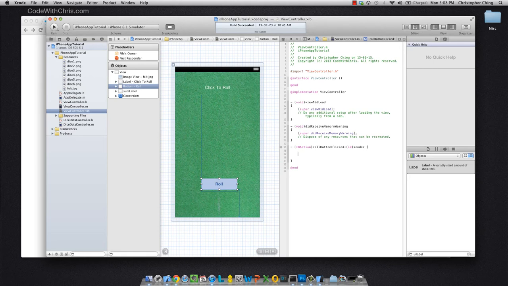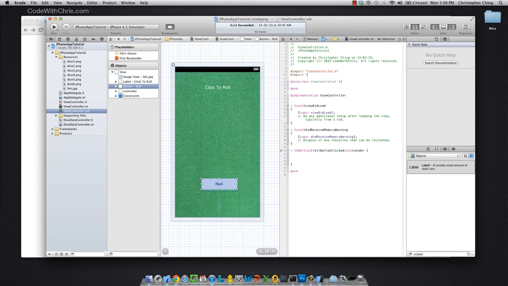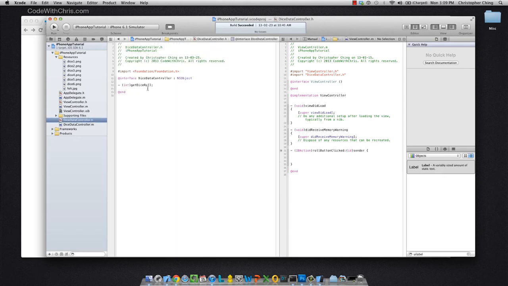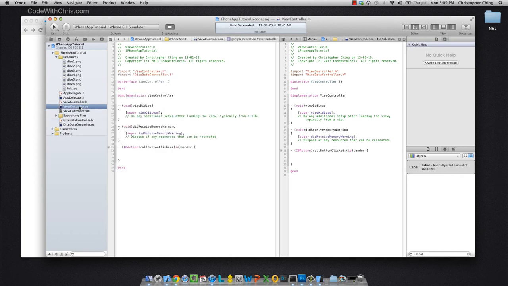So what do we want to do now? When the roll button is clicked, what we want to do is get a dice number from our data controller. So let's create a new instance of our dice data controller. Before we can do that, though, we have to import the header file for the dice data controller, because if you remember, the header file contains information about how we can interact with that class. Now if you look at the header file, it shows that there's one public method called getDiceRoll, and that's the one we're going to use.